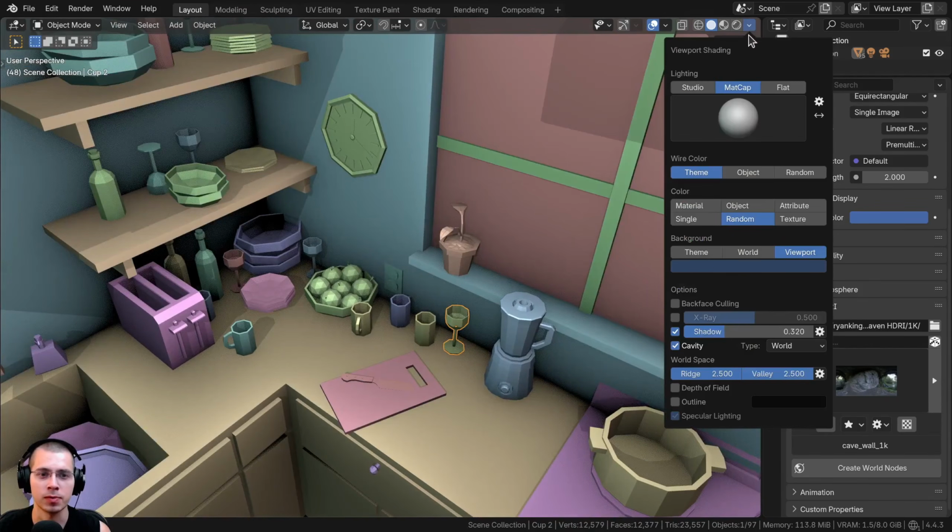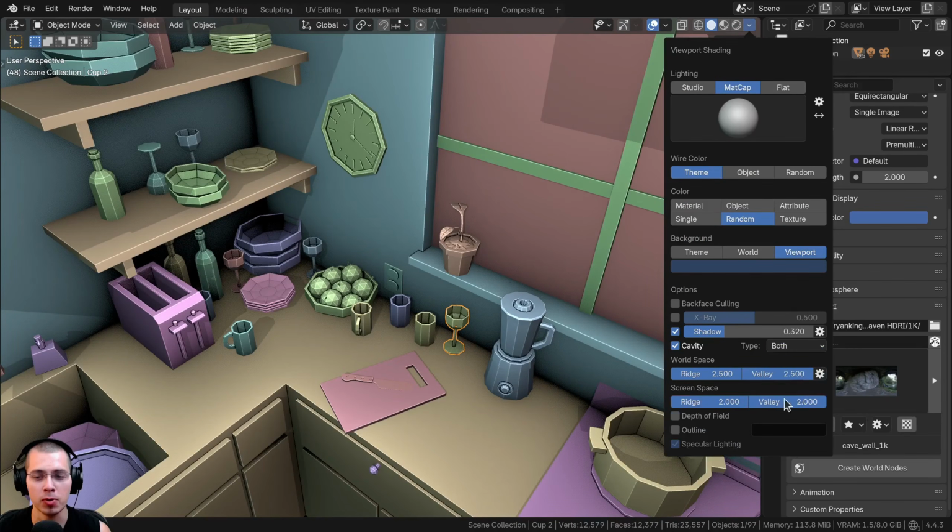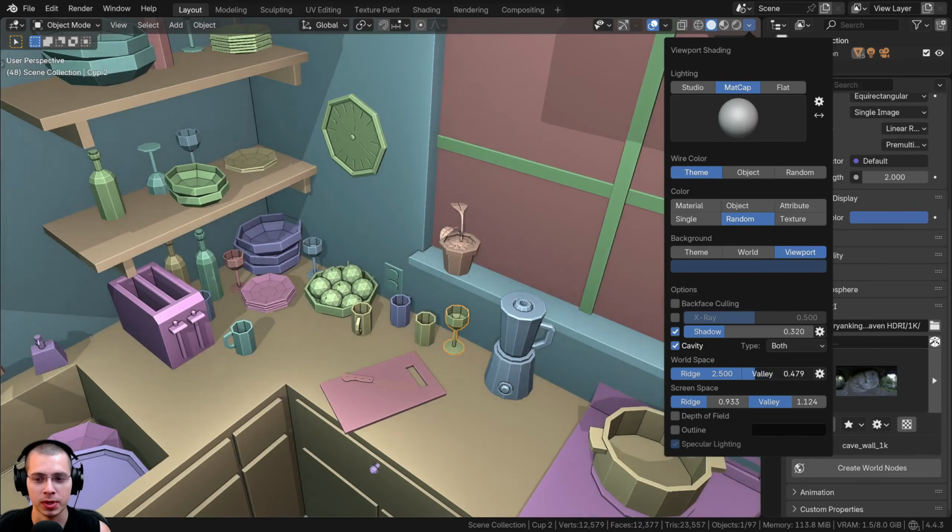So this is very, very useful for seeing how close the objects are to each other. What I like to do is change it to both, and so now you can change both of them. So let's just play around with this. I don't want it to be too strong, so maybe I'll turn the ridge and the valley down a bit.